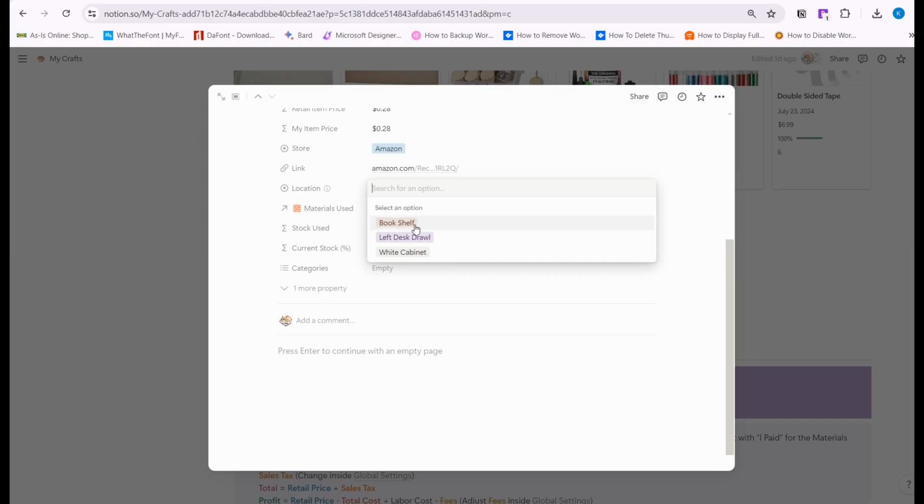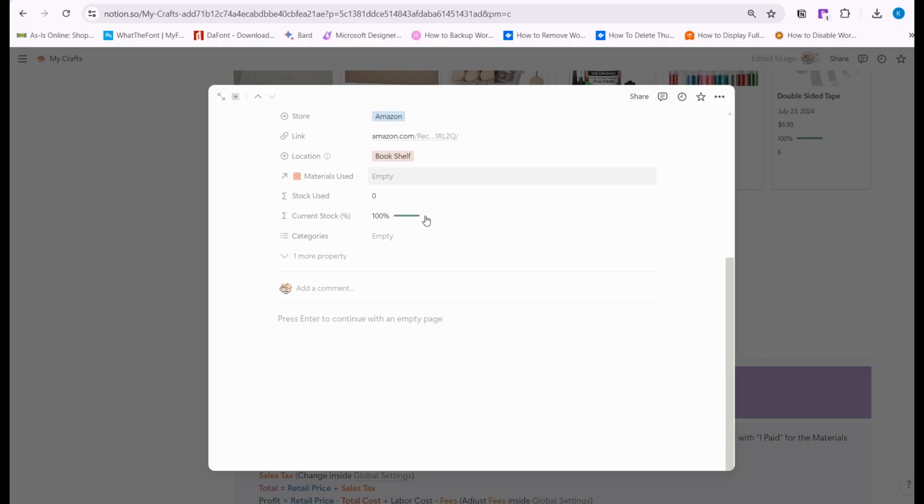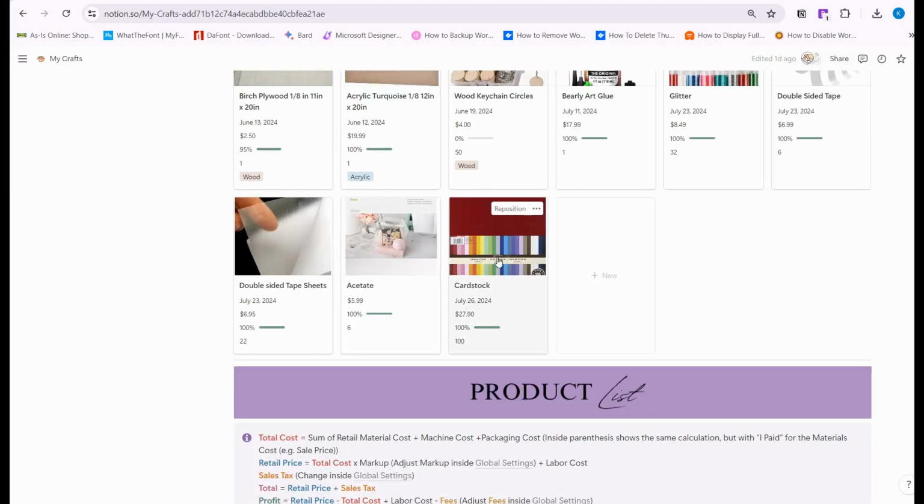You can even do a location. So I added a few here. You can add more, but let's say we'll put it in my bookshelf. You can tell it exactly where you put it in your craft room. So when you're going to make the card, you're like, oh shoot, where did I put my glitter or my Mod Podge, or in this case, the card stock? You'll just go to that item and say location. Oh, it's in my bookshelf. That's very convenient. And right now we haven't used any card stock, so it's at 100%. So we'll close that, and you can see it's right here.